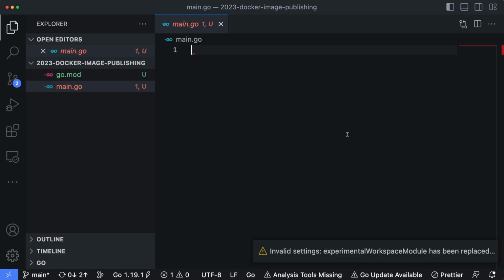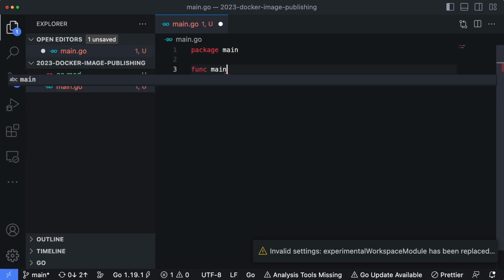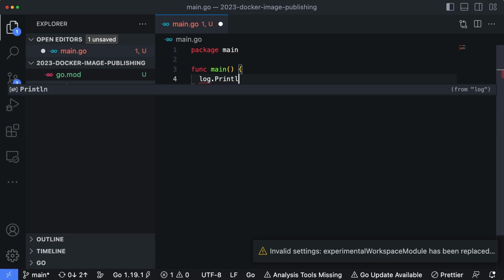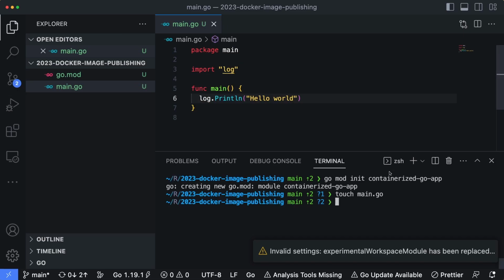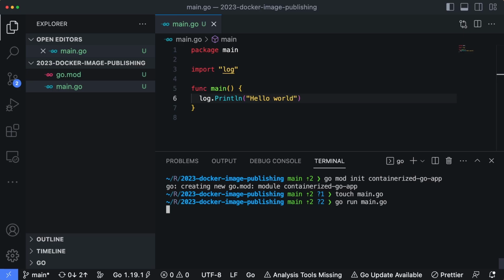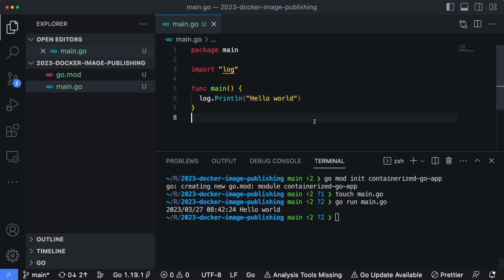And we'll set up the standard things that you normally would in a Go project. So package main, and then I'll do func main, and then we're just going to log println hello world like this. All right. So I'm going to save that. I'm going to open the terminal and run main.go, which should just echo out hello world, which it does. So we have our application set up and ready to go.